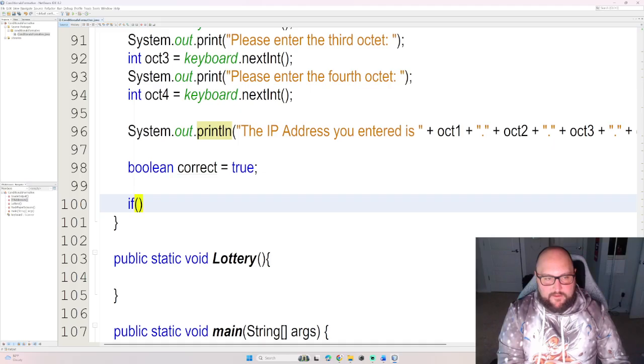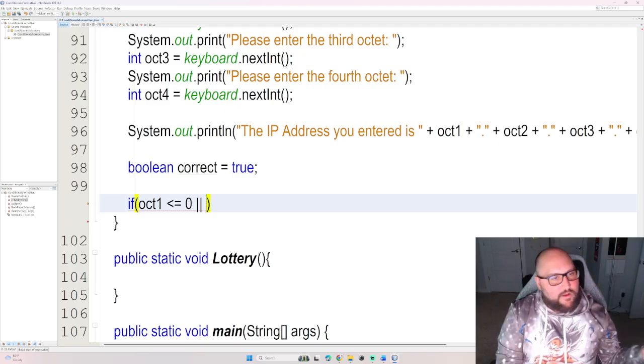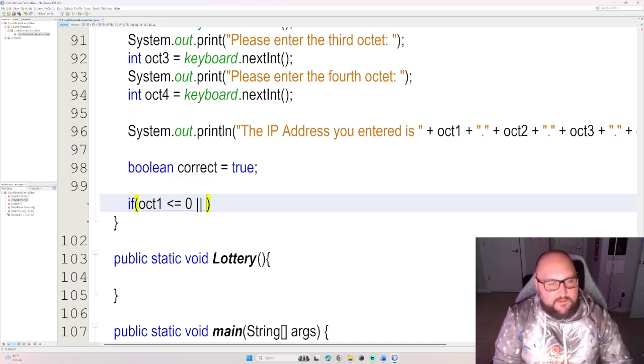All right, so if oct1, remember it's less than or equal to 0 is bad. We're using or because it's either, right? If it's below 1, or if it's below 0 or above 255. So either or case, either one of those is incorrect, it's going to change to false.